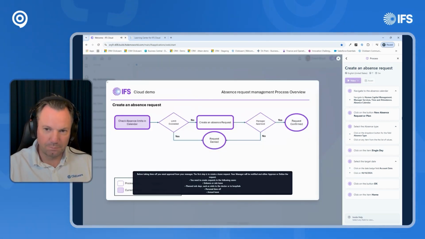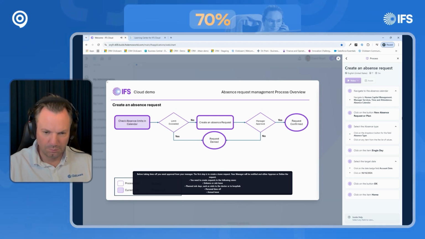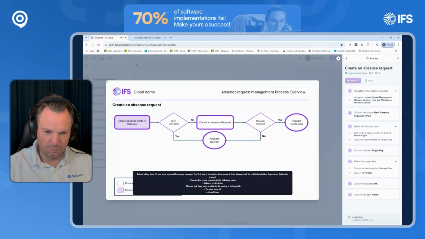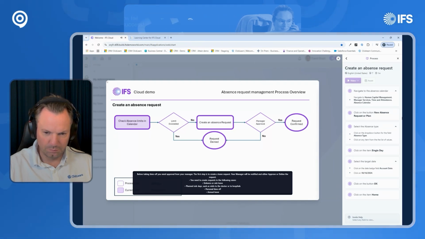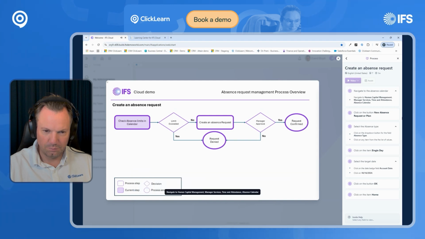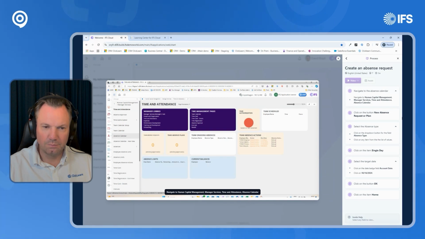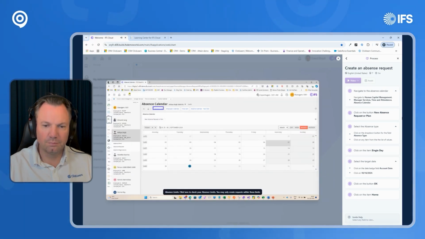Before taking time off, you need approval from your manager. The first step is to create a leave request. Your manager will be notified and either approve or decline the request. You need to create requests in the following cases: sickness or sick leave, planned sick days, such as visits to the doctor or to hospitals, personal time off, annual leave. Navigate to Human Capital Management, Manager Services, Time and Attendance, Absence Calendar. Your absence calendar. Absence limits. Click here to check your absence limits.